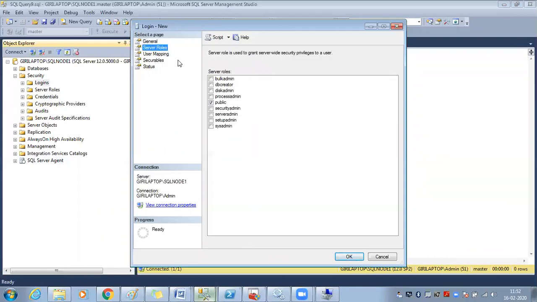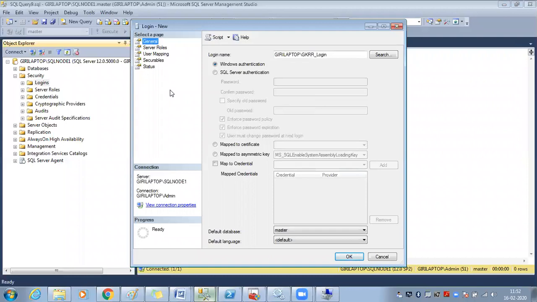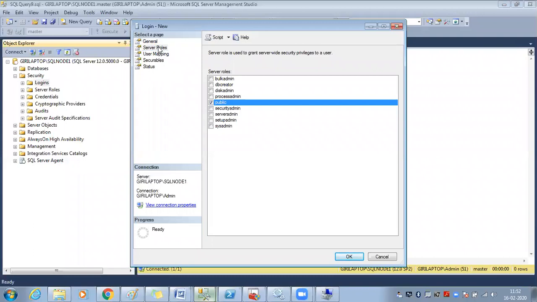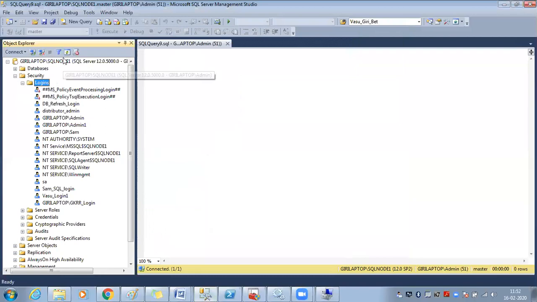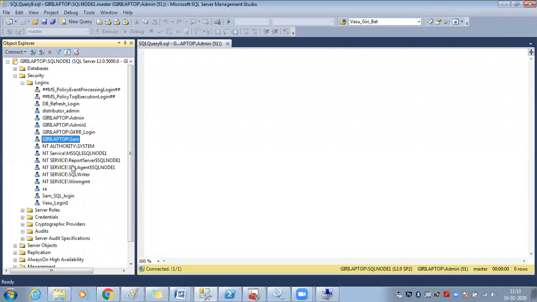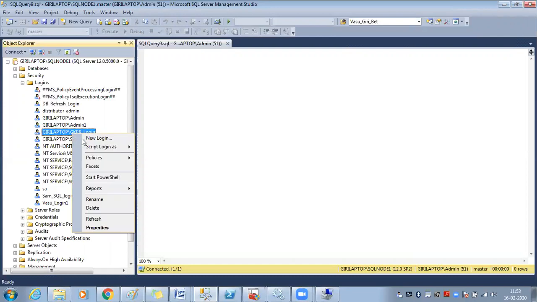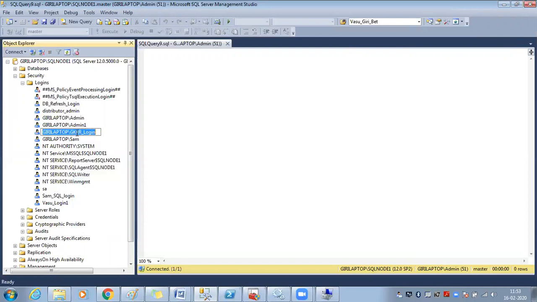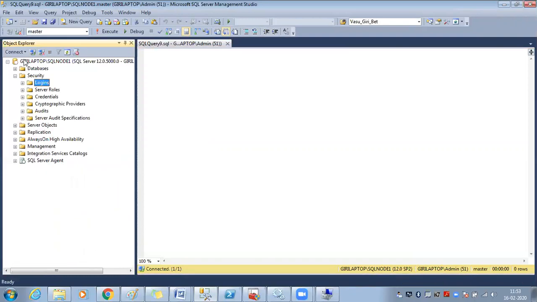Now there are roles. I'll explain these roles in just 2-3 minutes. Let me create it. I'm not granting any permission. By default, the role is the public role, and it's granted. Now I created it. The login is created. Where is that login ID? GKRR. Just refresh. Yeah, here it is, first the laptop name, then slash, my server login name. Now just try to log in with that ID.